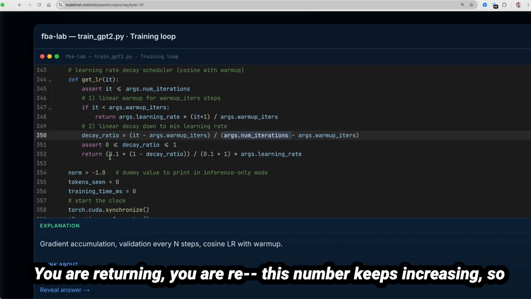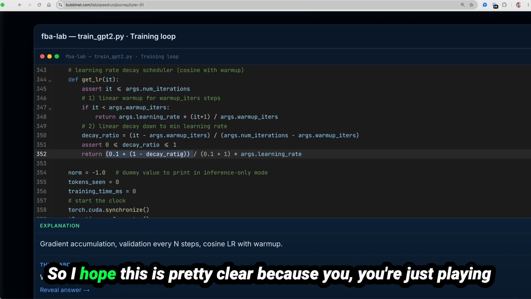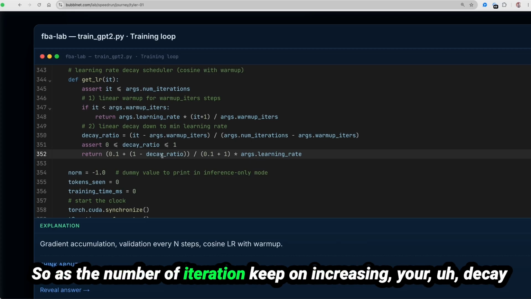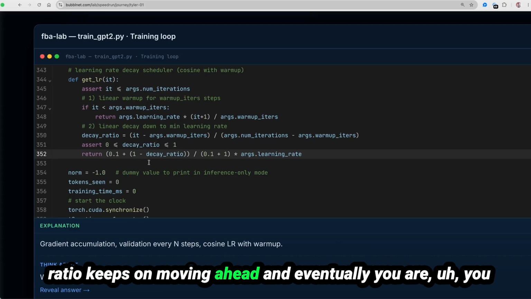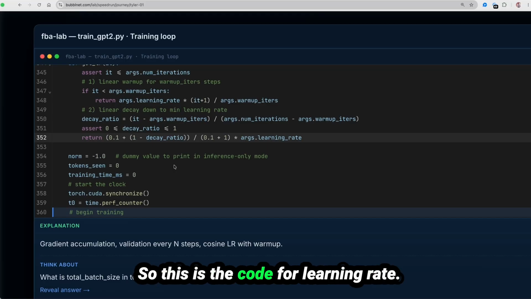returning, this number keeps increasing, so this numerator keeps on decreasing, and then you get that decrease. So I hope this is pretty clear, because you're just playing with the ratio and you are just playing with the iteration. So as the number of iterations keeps on increasing, your decay ratio keeps on moving ahead, and eventually you are returning a lower learning rate on each iteration, right? So that's how it works. So this is the code for learning rate.